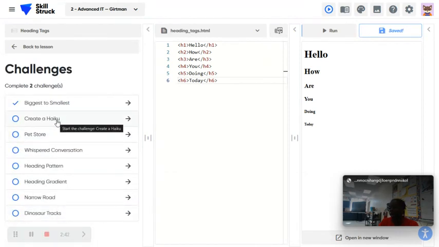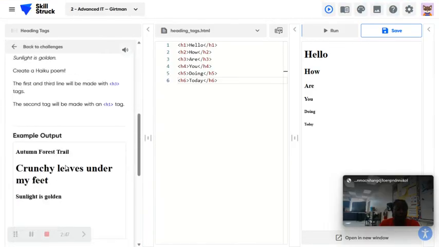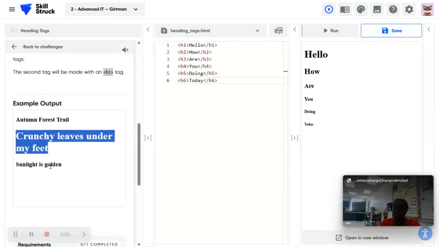The next one is create a haiku, so I'm going to do that one. You can pick whichever one you want. But for the haiku one, the first and third line will be H3, and the second line will be H1. So this is a H3, H3, that's a H1. Make sure you read your instructions the right way and do what you have to do.